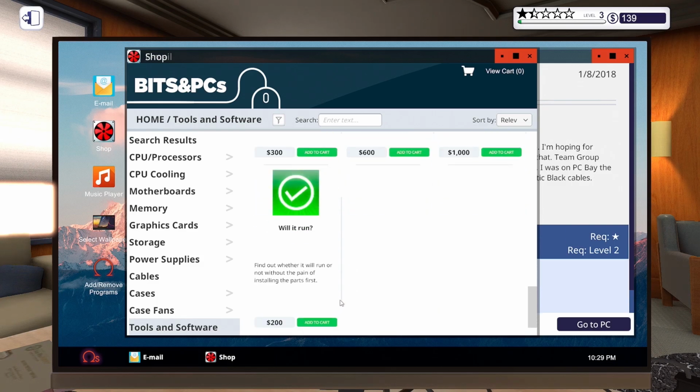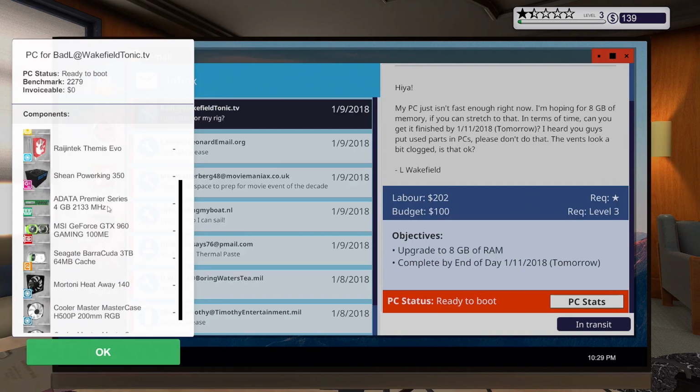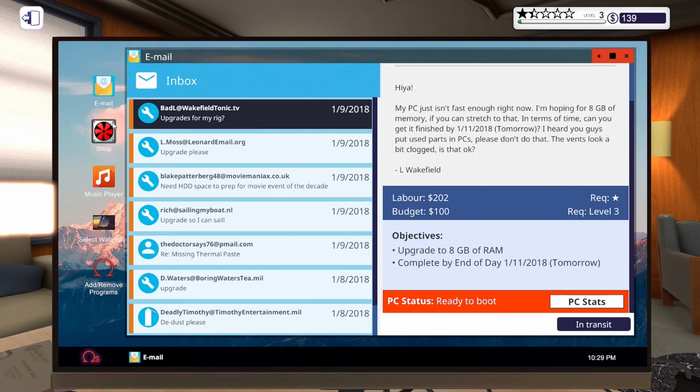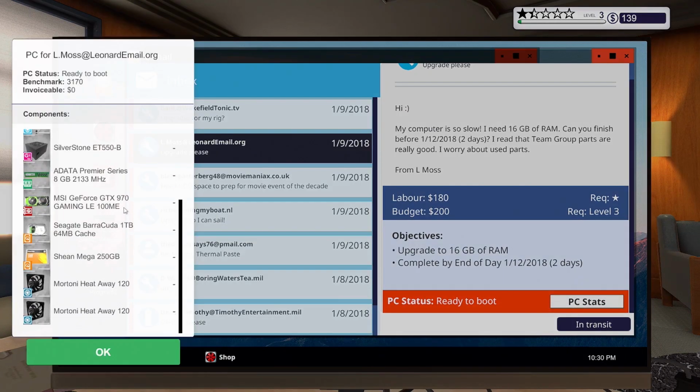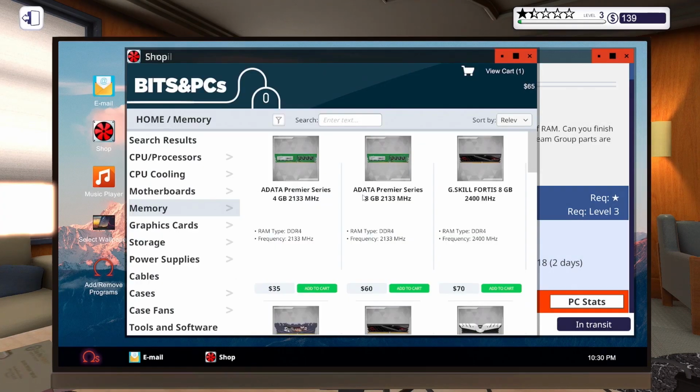Ranking. Will It Run? $200? What? Will It Run is literally free online. 8 gig Premiere Series 4 gigs. So go ahead and buy one of those. Okay, what else do we need? 16 gigs RAM, what do you have? You need the 8 gig now.